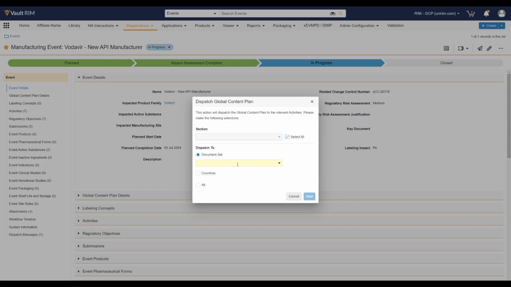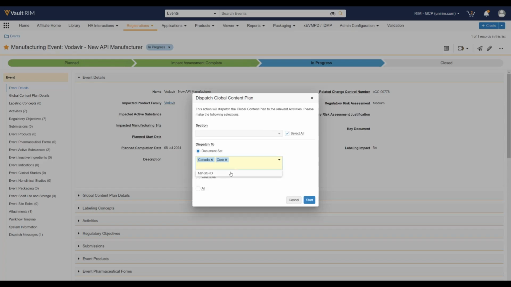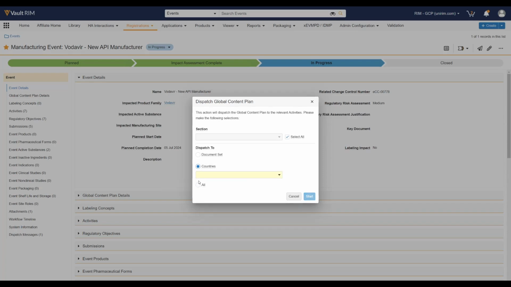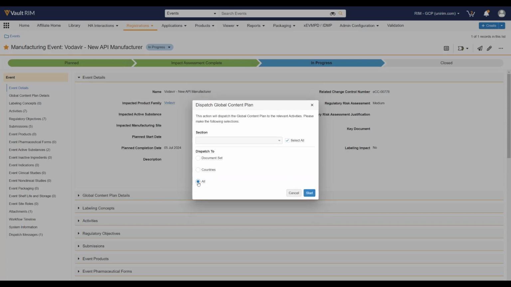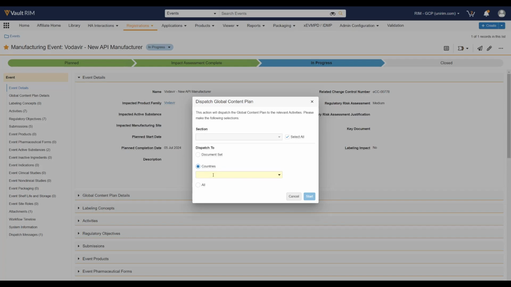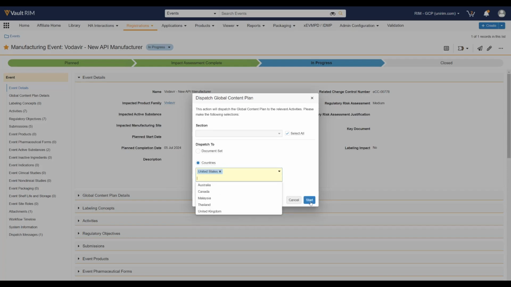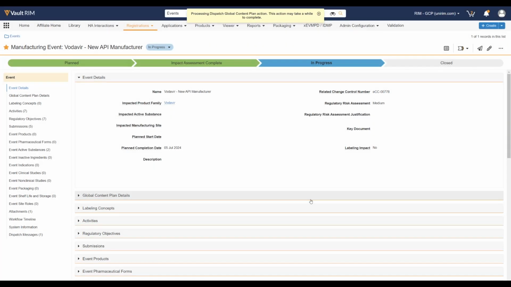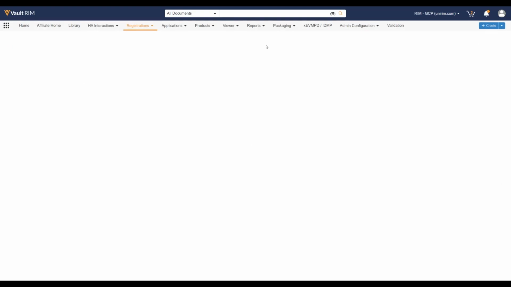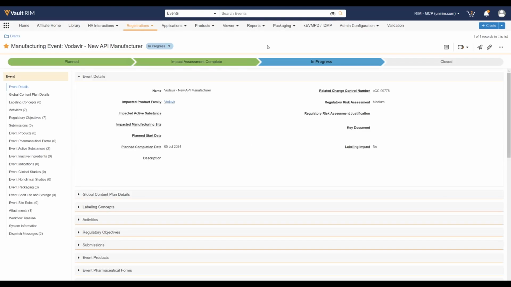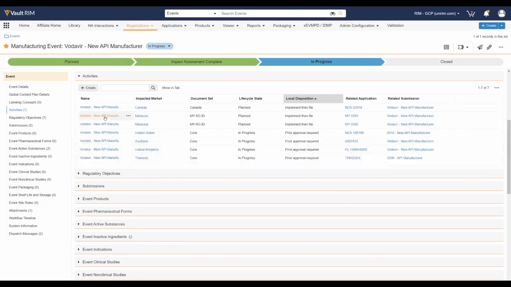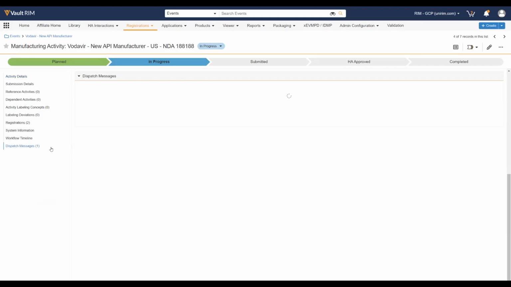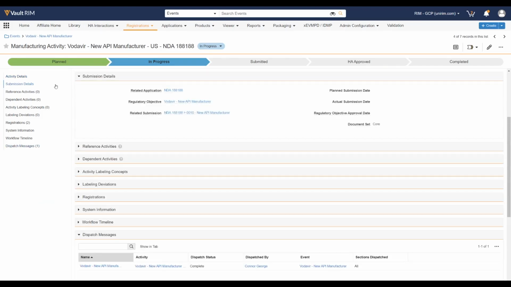Next is deciding what submissions we're going to dispatch to. We can select one or multiple document sets or countries specifically. Or again, we see the option to send the content out to all available regions. If an activity does not have a submission record already created, then it will not show up as a pick list option here and will not be dispatched to. Once the content has been dispatched, we will see dispatch messages appear on both the event and local activity records.